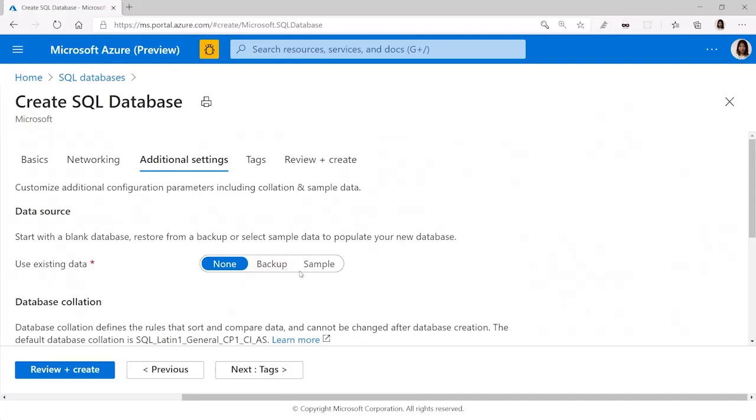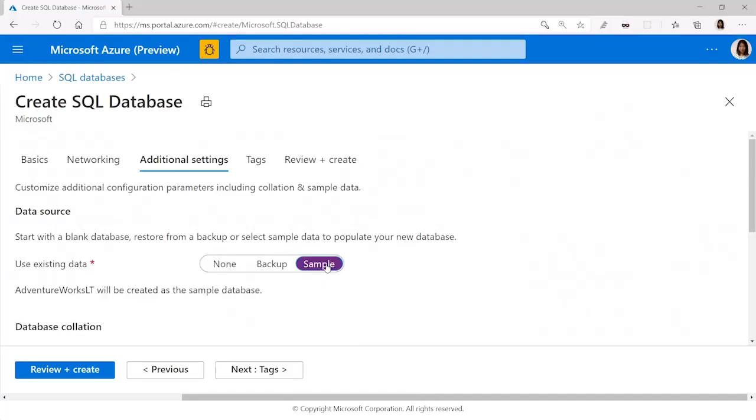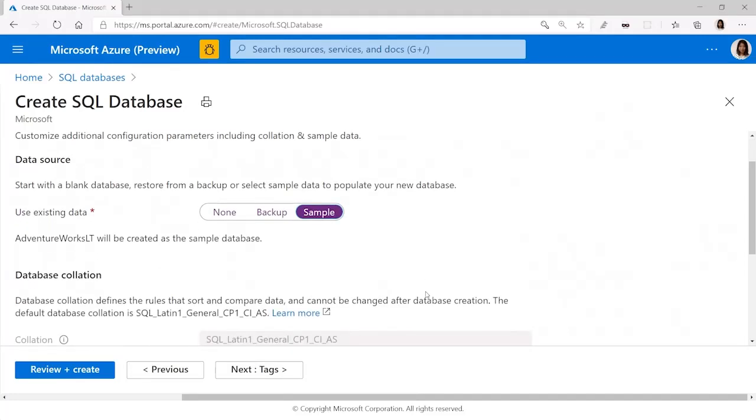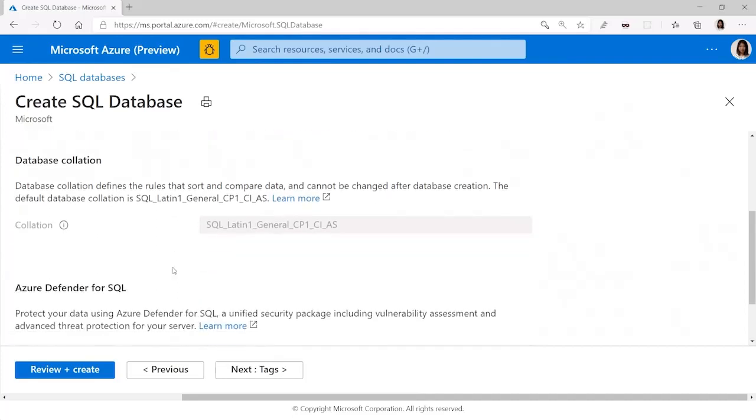so we can restore it from backup, or we can come in here and use some of the sample data that Microsoft Azure SQL database provides to populate our new database. So I'm going to select the sample one. And the sample database is going to populate data from the Adventure Works LT database.